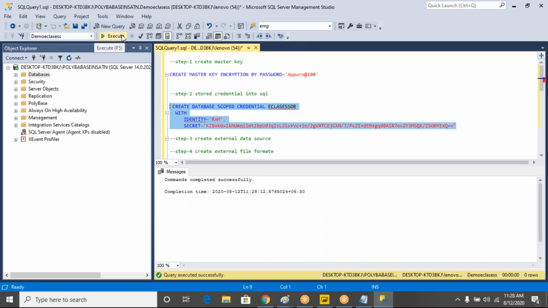So we performed two steps: creating the database scoped credentials, where we are storing the access key of your storage account. And the third step is creating a data source.